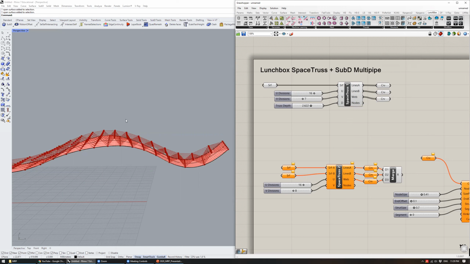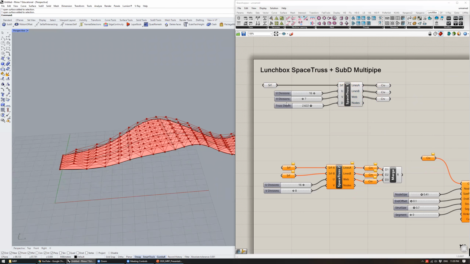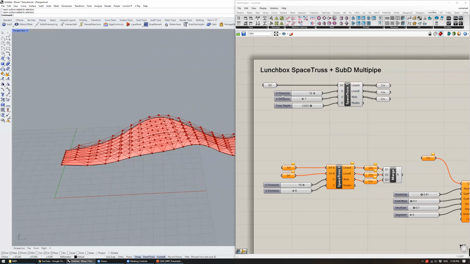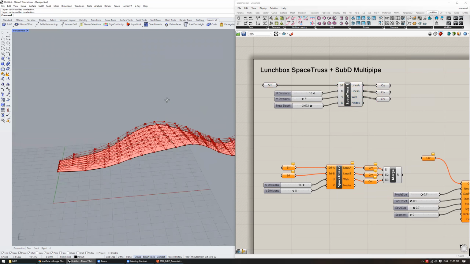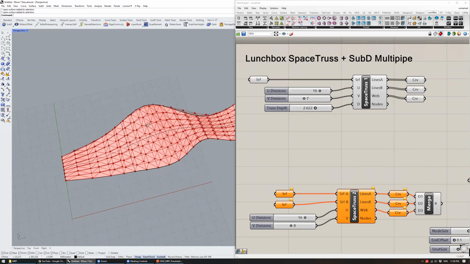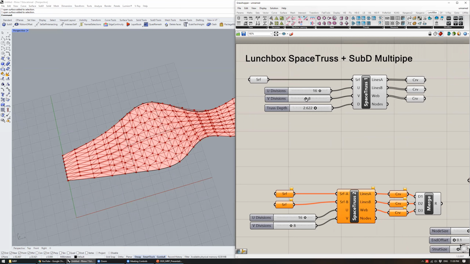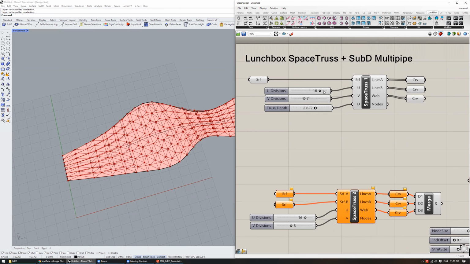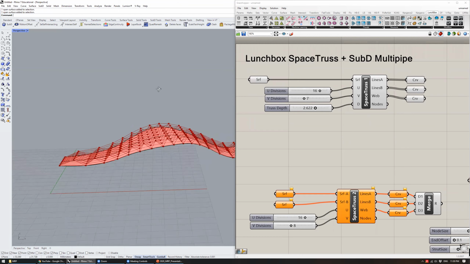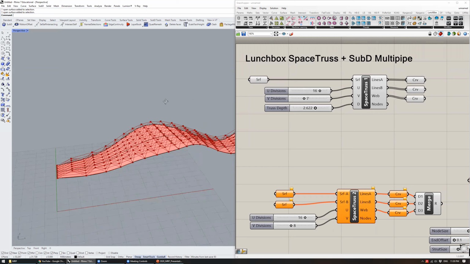So the surface comes in and automatically you get, of course, I tweaked the numbers here a little bit, but these are just simple UV subdivision sliders. So 16 and 7. Generally we tweak these numbers to get a more logical, proportional distribution of these things. So you can figure out what looks right to you at the moment.